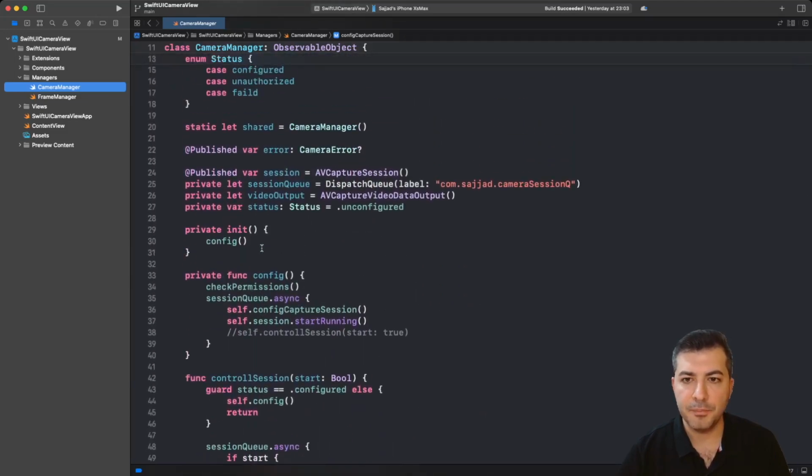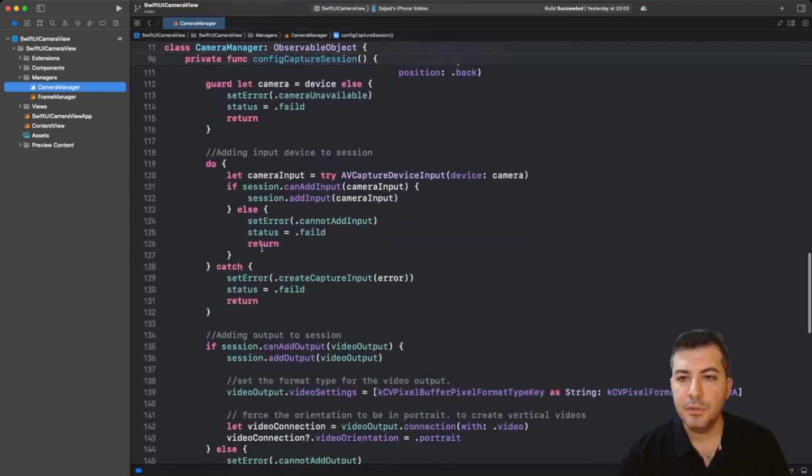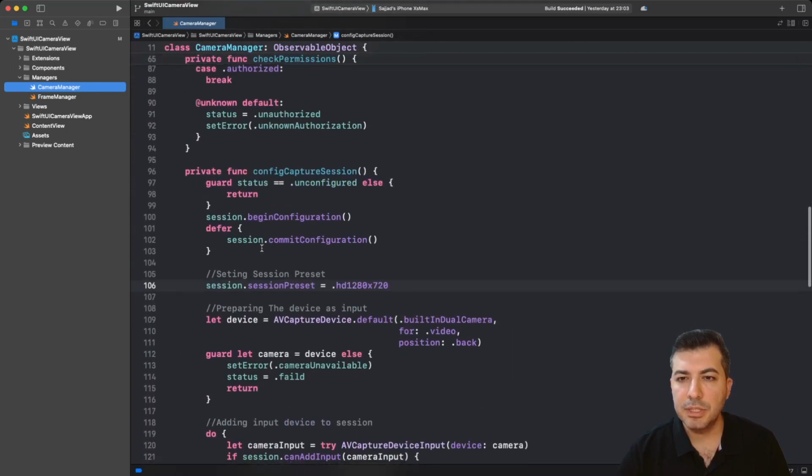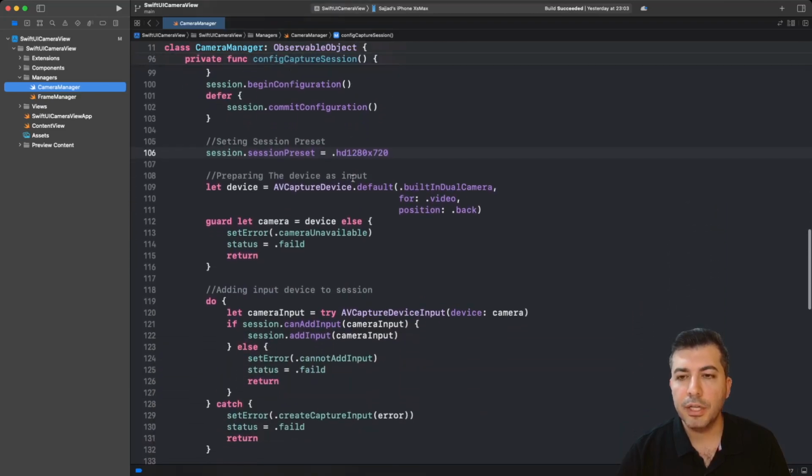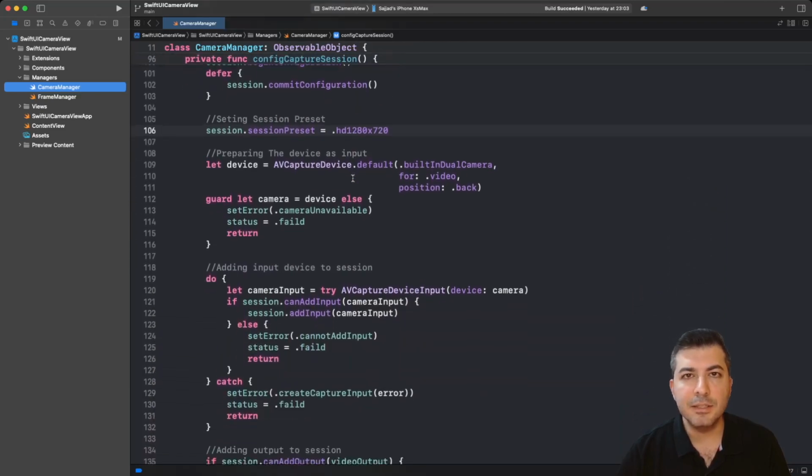for the camera. And if you scroll down inside the config capture session, we define the device that we are going to use. As you know, iPhone devices have multiple cameras, so we can specify which camera we are going to use.